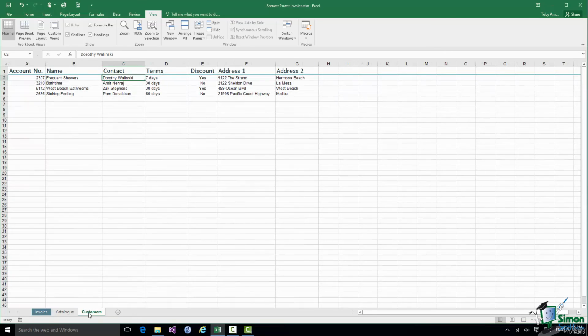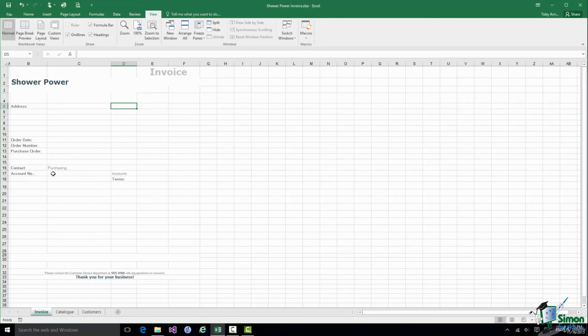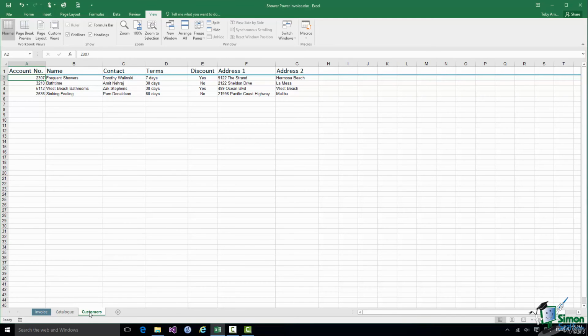So let's go over to the customers sheet and let's look. The first account number I've got there is 2307. So let's go back and put 2307 in the account number. And then what I want to do is to put into this cell here, D5, the name of the customer contact. Now, of course, if I look at the customers sheet, I can see who that is. It's Dorothy Walensky. But I want that to happen automatically.